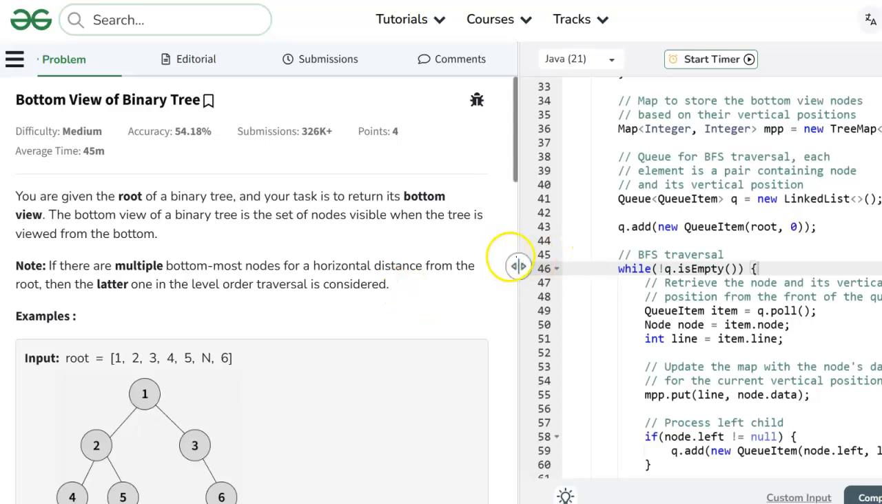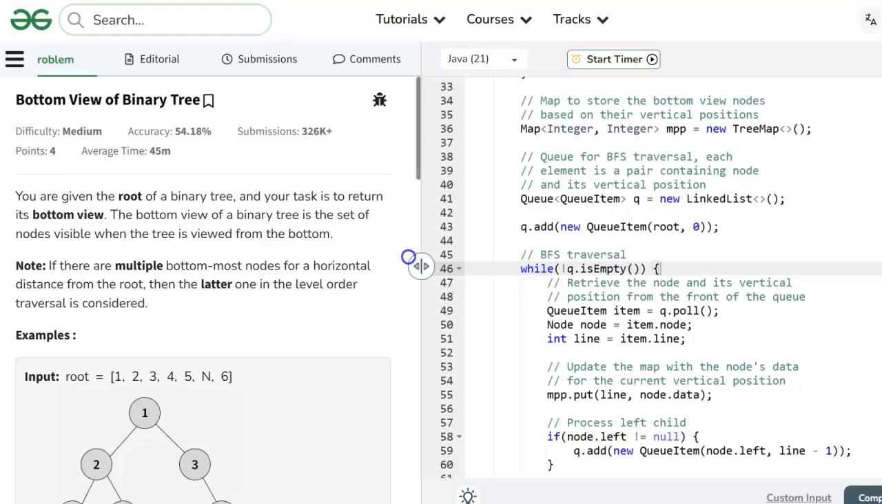Today's problem, bottom view of binary tree. Difficulty is medium. Average time, 45 minutes. It's pretty long. You are given the root of a binary tree, and your task is to return its bottom view.